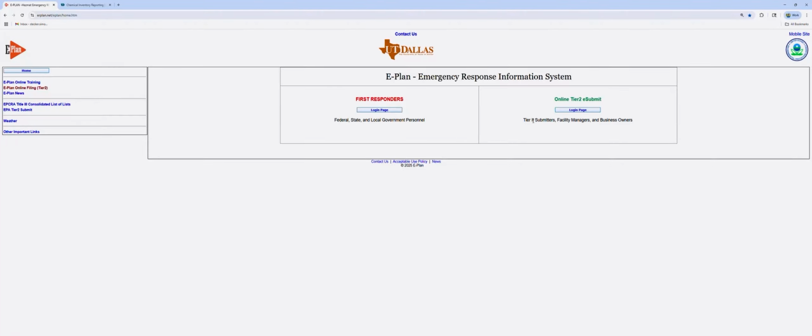This is a tutorial on how to submit a Tier 2 chemical inventory report through ePlan in the state of Iowa. ePlan is the only way that the state of Iowa accepts Tier 2 reports, so it's important that you feel comfortable with it and are able to submit a report accurately on it. To be clear, this is a report about how to use ePlan and submit a Tier 2 report in the state of Iowa, not necessarily about the regulations of Tier 2 reporting.